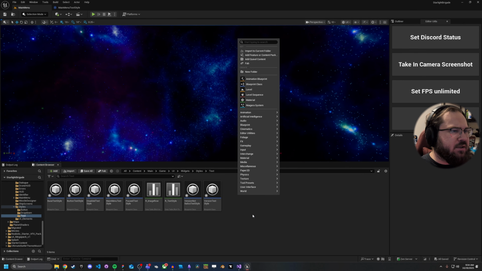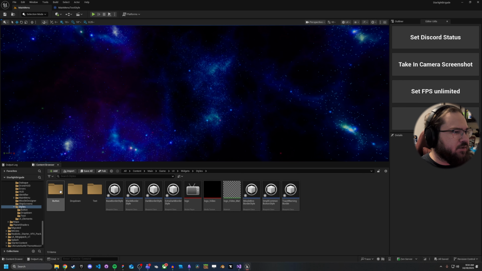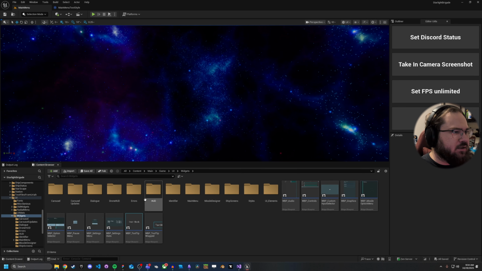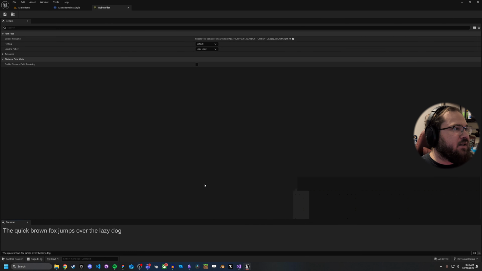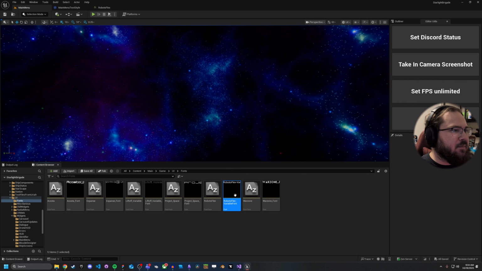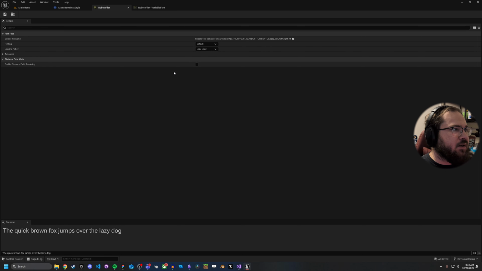And then what we're going to want to do is actually create a composite font. So let's actually go to my fonts here. I believe under UI fonts. Yeah, here we go. So I've got this Roboto Flex and Roboto Flex variable font. What these are called is a font face. And then a composite font. I believe this one's composite. Yeah. So this is our composite font. And this is our font face.